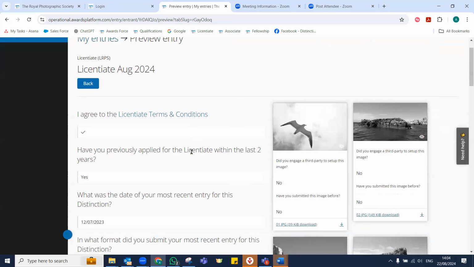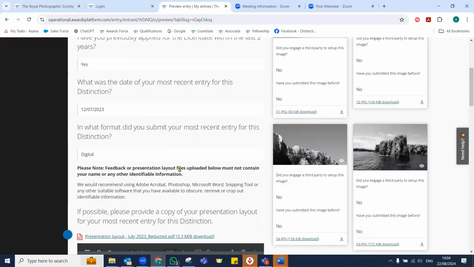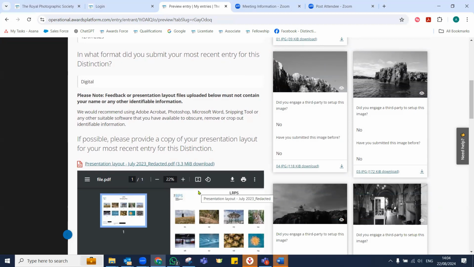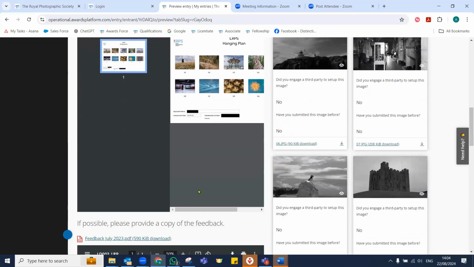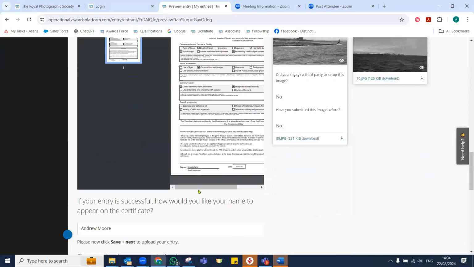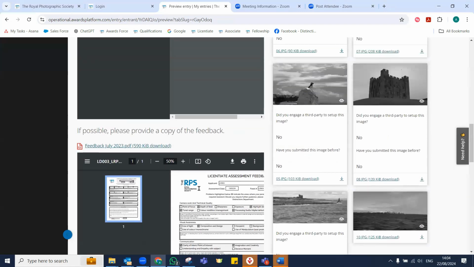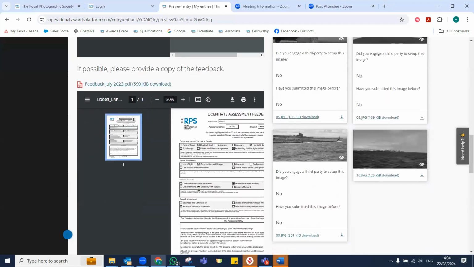You have to tick those to move on to the next page. I've said I've applied in the last 2 years. I've given you the date. It was digital. Just reminding you to make sure there's no information about you on the presentation layout and the feedback. And I can scroll down. Yep. And I can double check that. But obviously we'll assume that every image has been ticked correctly.